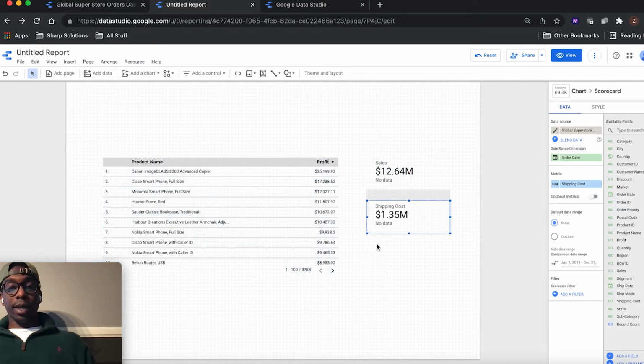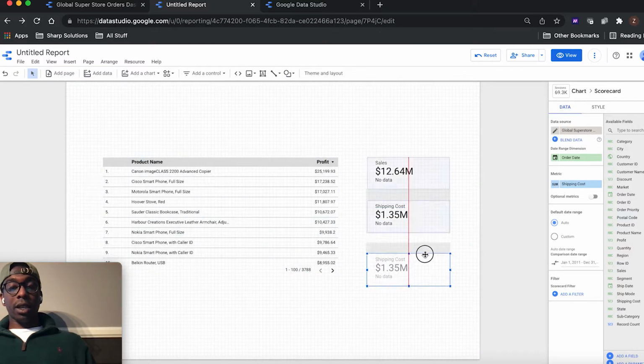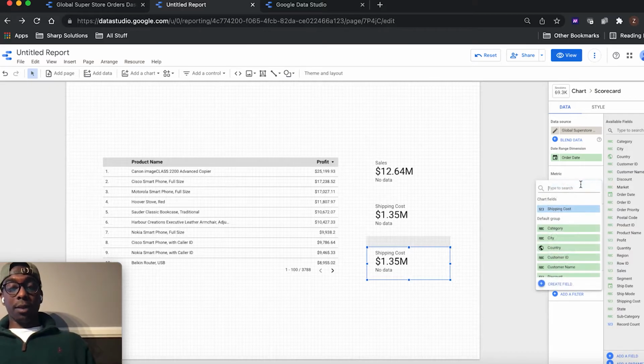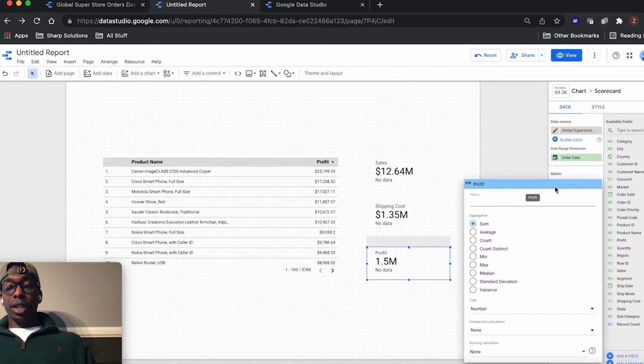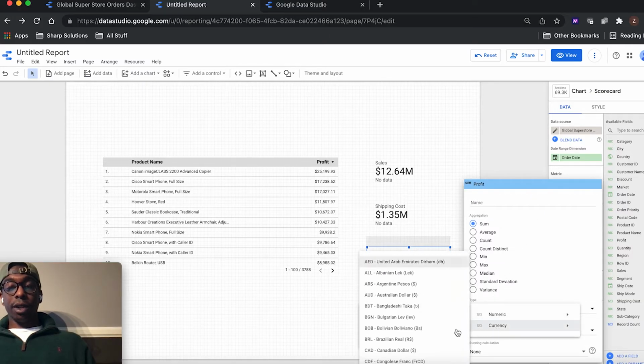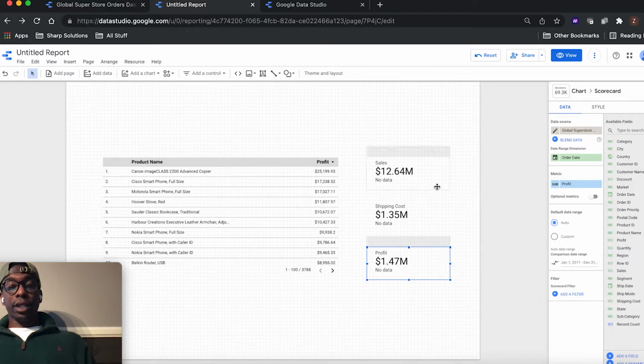Pull this up just a little bit. Again, I'm going to come over here, Control C, Control V, or Command C, Command V, depending on your operating system. I'm going to update this one last time to make this profit. You're going to change this again from a number to currency to show US dollars. And now we've got our three scorecards, being the sales, the shipping cost, and the profit scorecards.